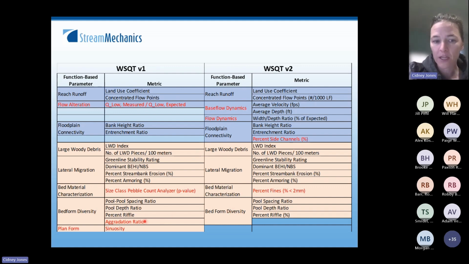We have removed aggradation ratio because that one moved up to bankfull flow dynamics. And we have removed sinuosity as a metric for scoring, although it is still requested and it is in the site information and reference stratification section, where you still provide your existing and proposed sinuosity, because it is valuable information. It's just no longer used for scoring in the Wyoming SQT.